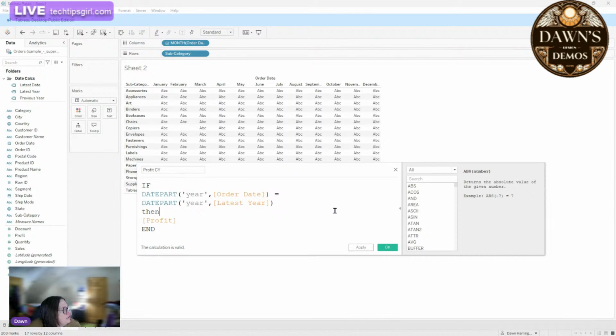So profit current year: date part year, order date equals the latest year, then give me the profit. Pretty simple if-then statement. I'm not going to use an else actually. You're just going to do a then part. I'm going to leave the else out, so I don't want it to give me anything else. I just want it to give me the data for the latest year, the profit for the current year.